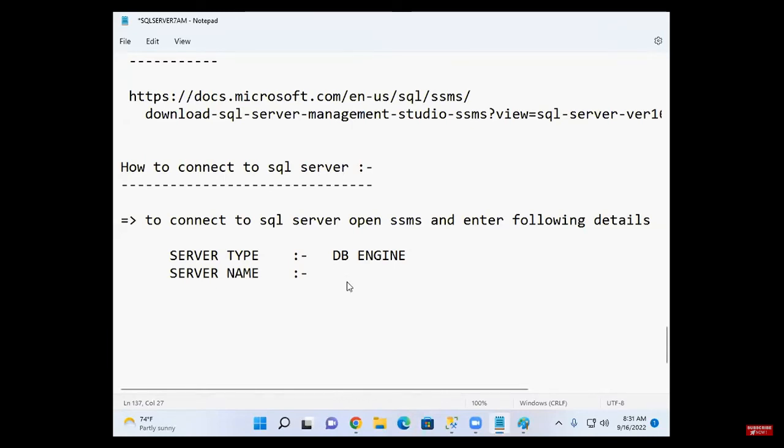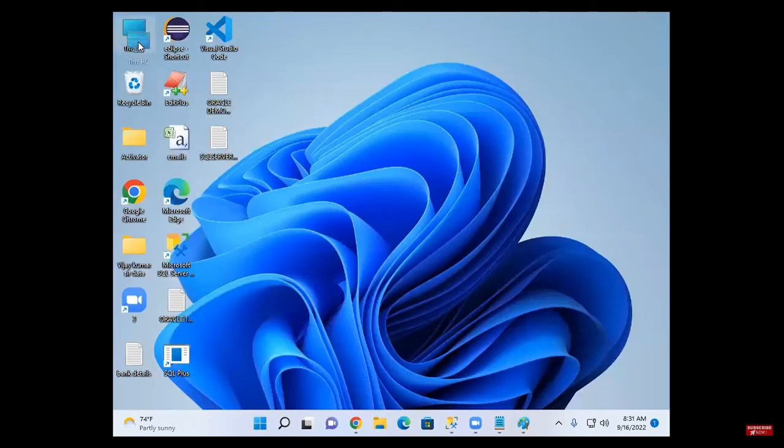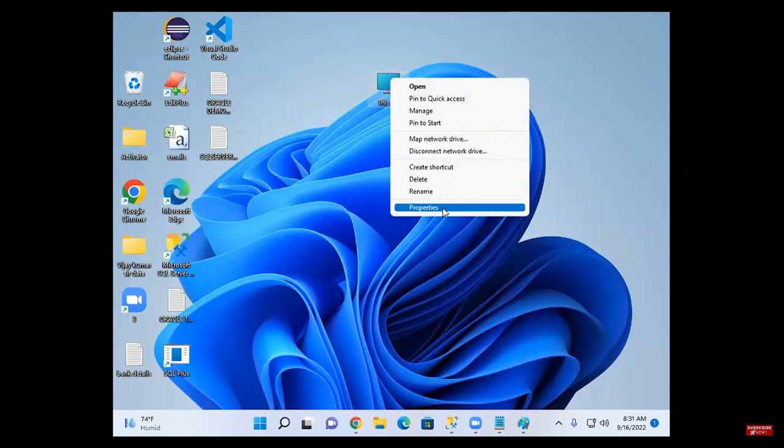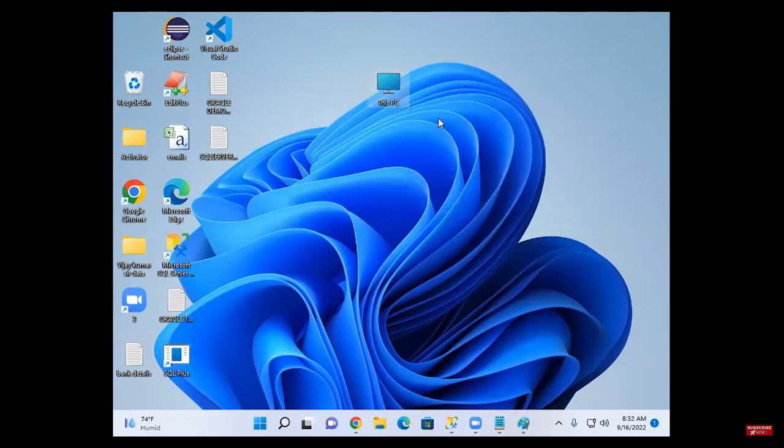To find this computer name, there is a computer icon, no? This PC. Earlier it was My Computer, now it is This PC. Select this, right click, and go to Properties. So you can find the computer name.